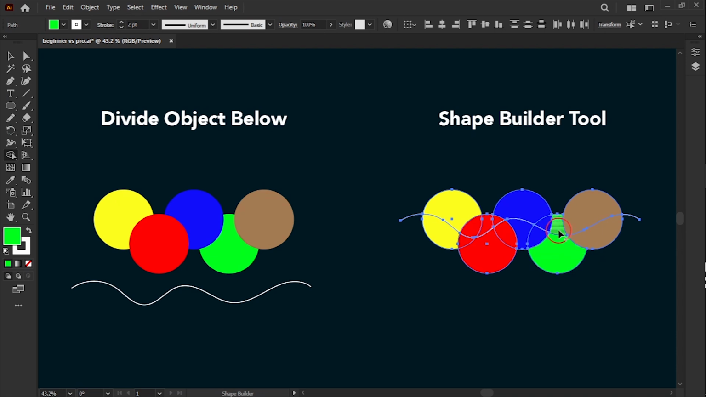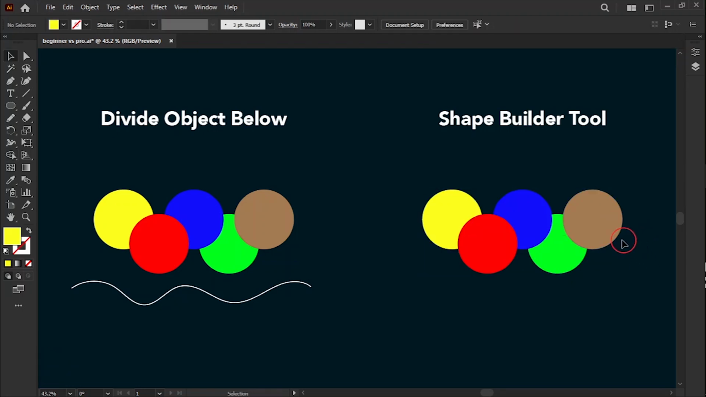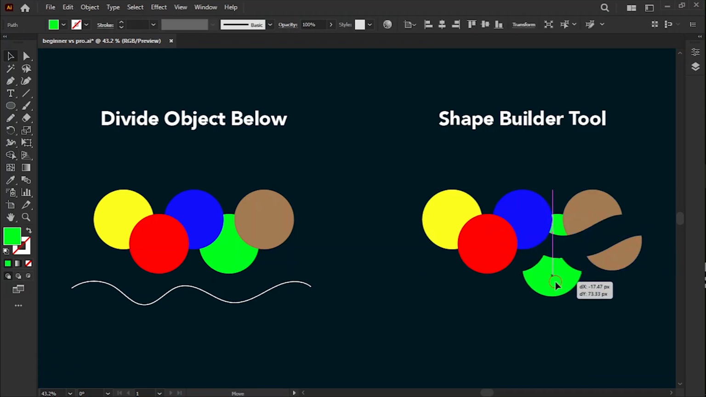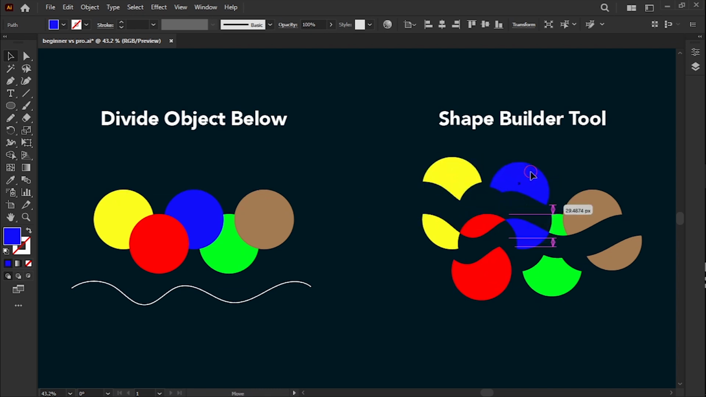As you can see, this approach takes a considerable amount of time. If you look closely, you'll notice that the shapes weren't divided exactly the way we wanted. Now, let's move on to the next tool.